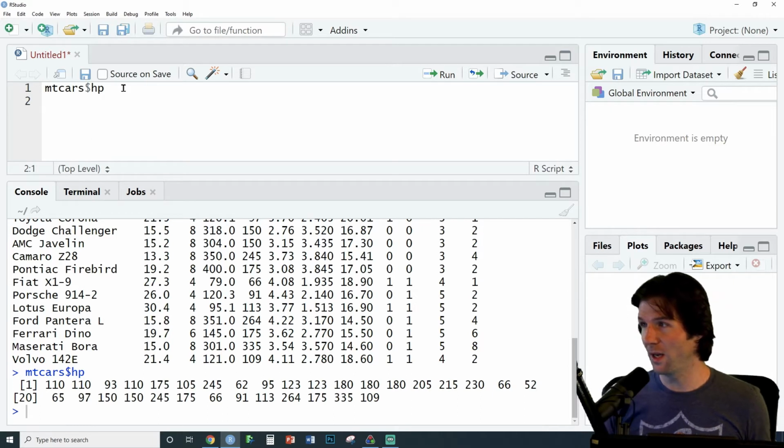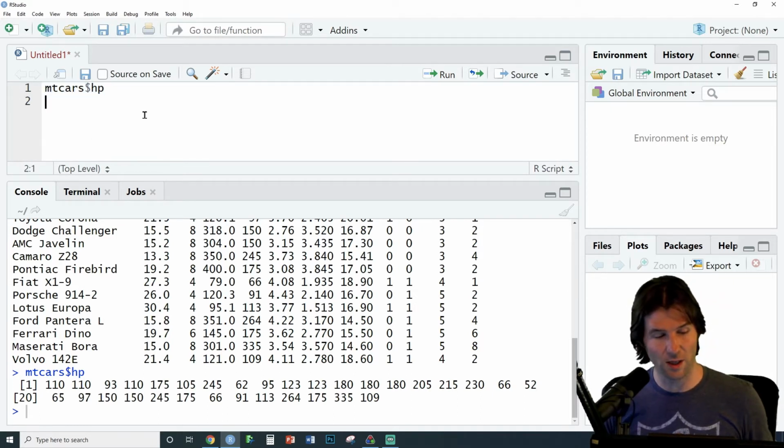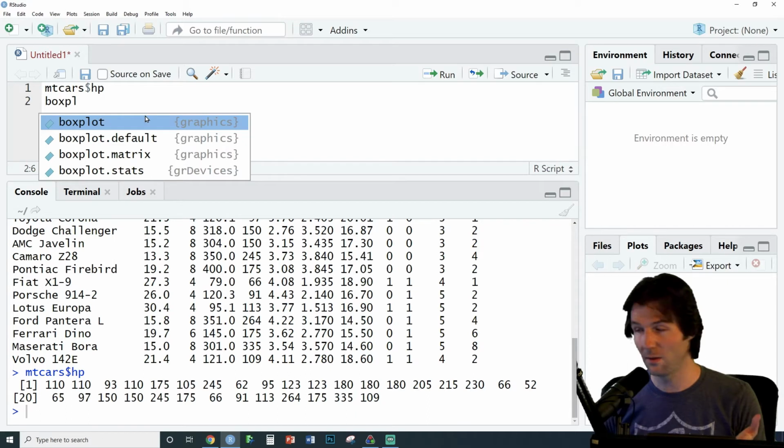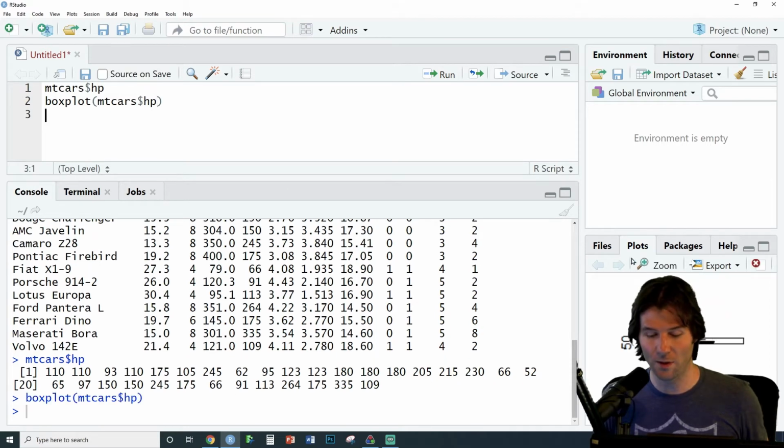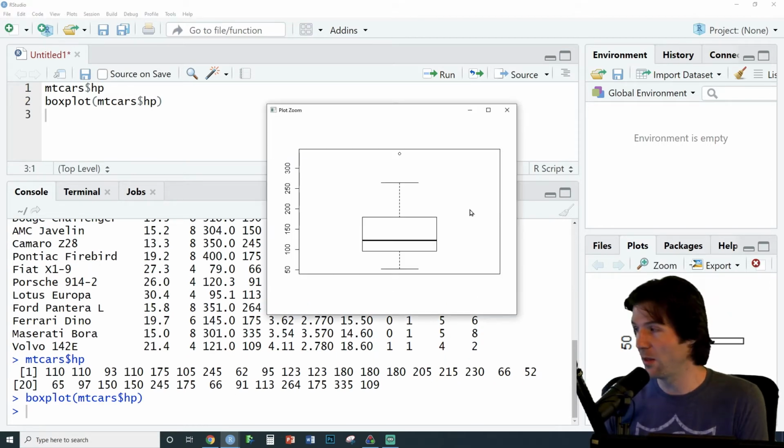Now, to make this into a box plot, we can just take this information right here and type out boxplot. There's our autocomplete, always helpful. We're going to put inside of this parentheses the vector of data we're using, and boom, we've got the box plot right behind me right here. There's the box plot. You can see the one really high observation.